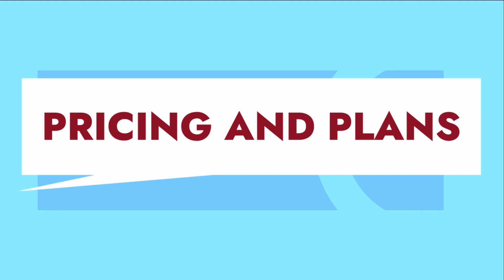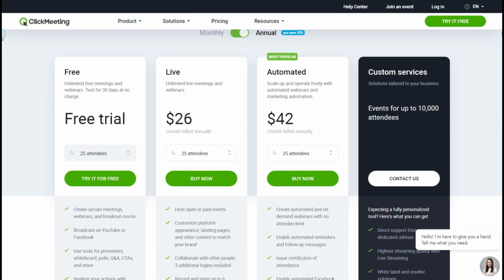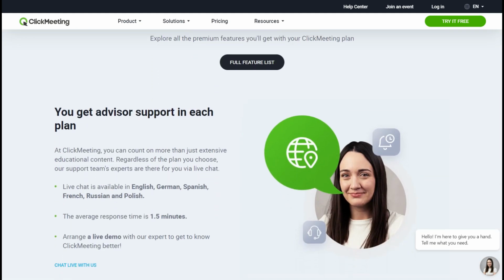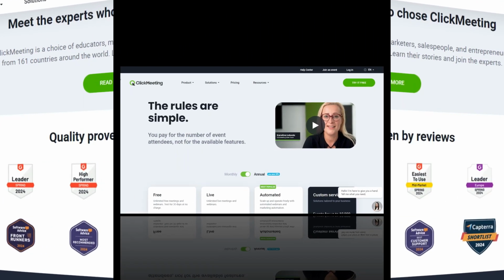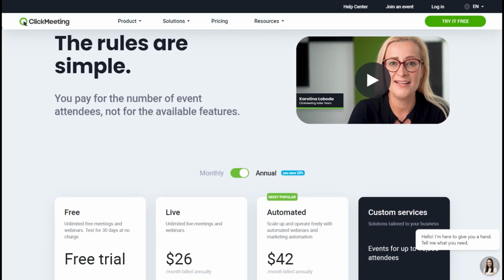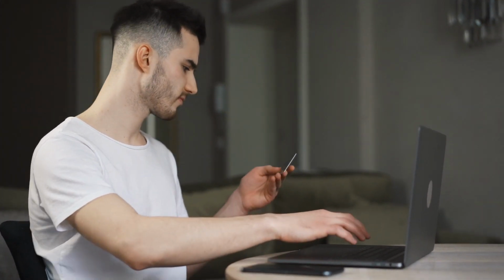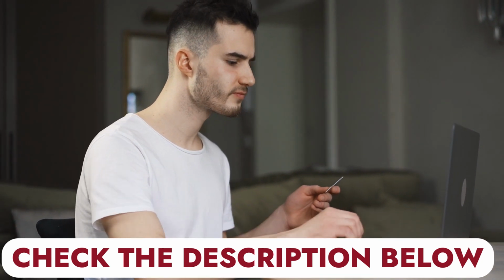ClickMeeting's pricing and plans. ClickMeeting pricing uses a monthly and annual model based on the number of attendees per webinar session. The 30-day free trial option allows you to try out the software's capabilities with limited features. The other plans include live, automated, and custom plans. If you pay annually and sign up using the link in the description below, you'll even get a discount and the benefit of unlimited attendees on all your webinars.